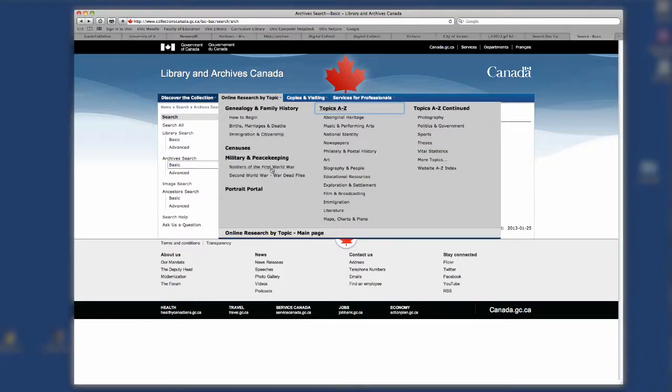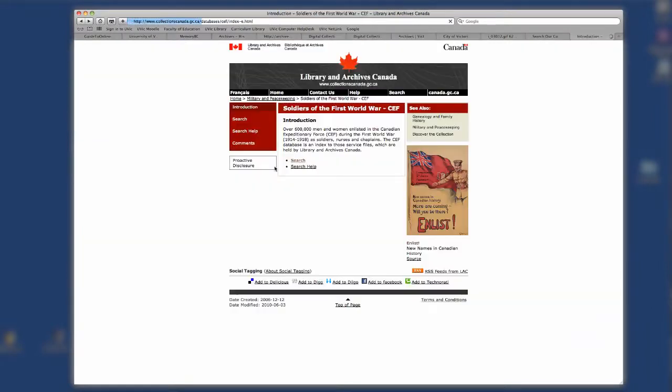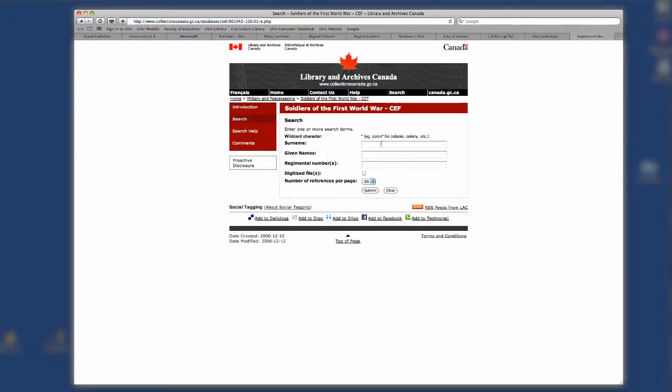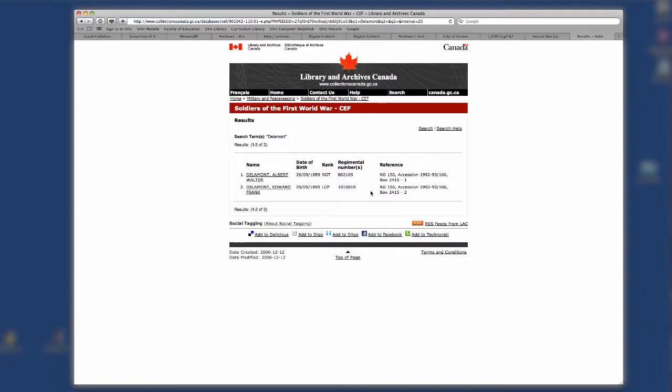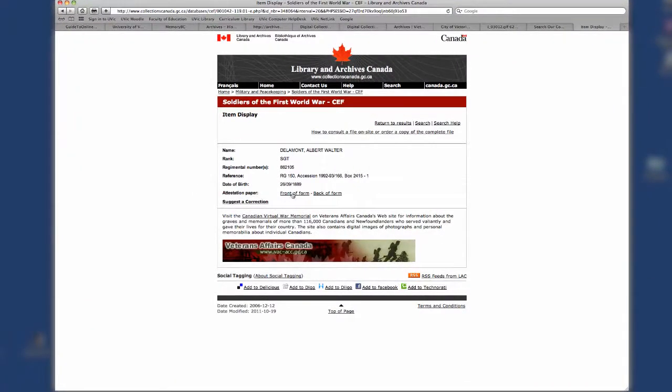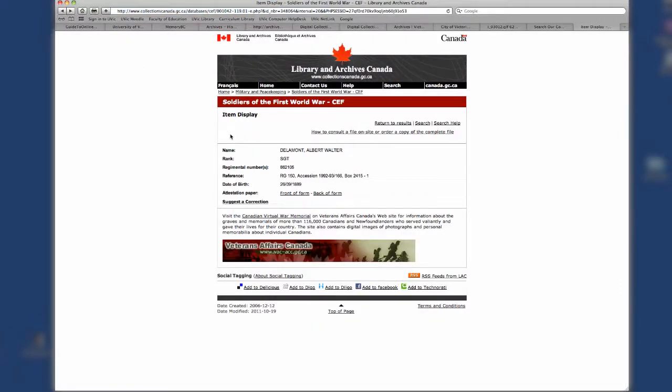We're going to look for a soldier from the First World War, so we just click here. It'll bring you to a page. You want to click search. Let's say you only have the last name, that's all you have. You can fill in what you can. You can also put regimental numbers, whether you want digitized files, stuff like that. Submit. And you get 2 listings. You can click, and then they have a few things that you can download from here, records, so that's really helpful if you're searching for that.